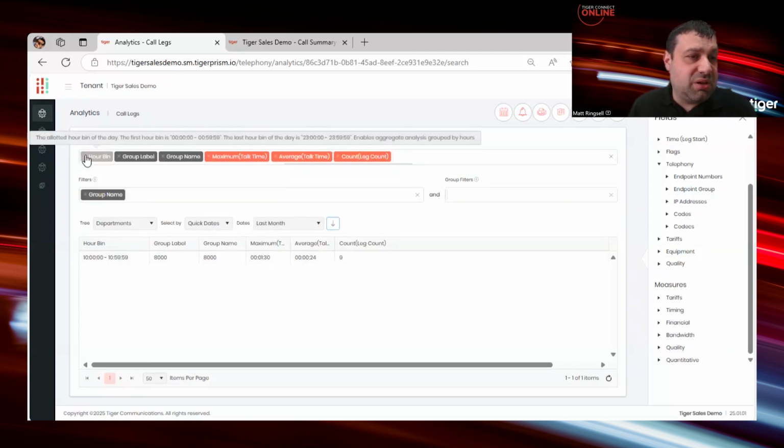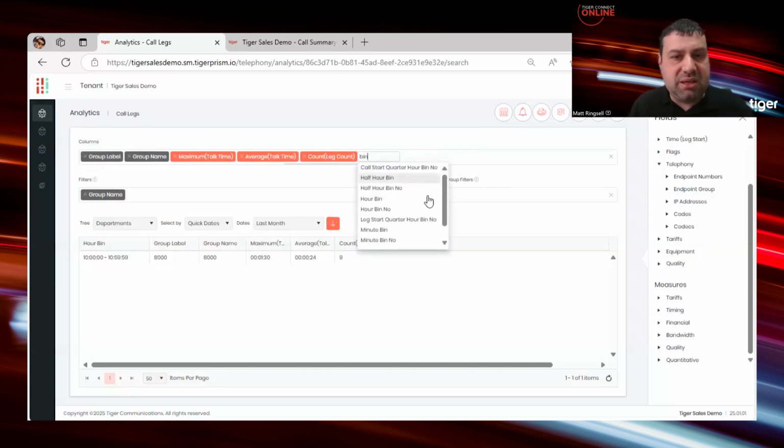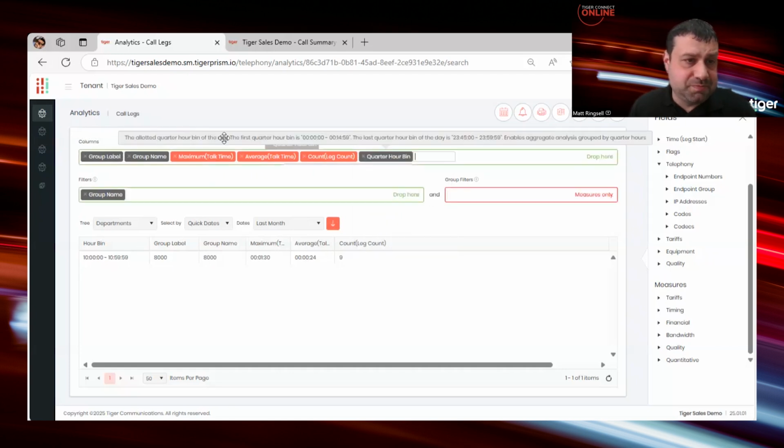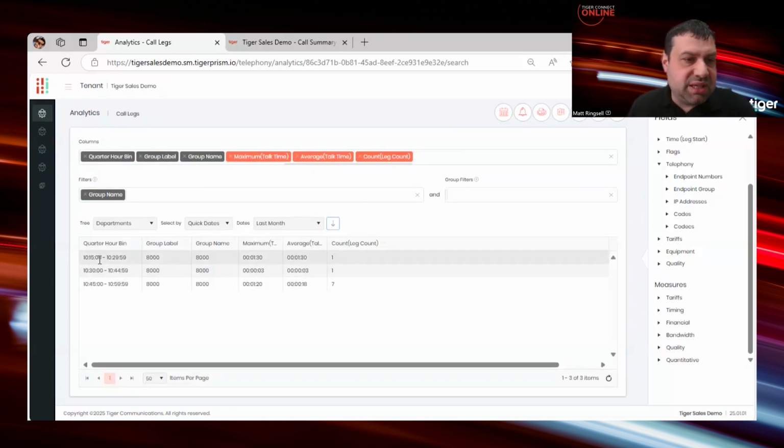Now, it could be that I want it by quarter hour bins. So I can add, again, I'll type in the word bin, and I'll add in my quarter hour bins here, drag it to the front again, and it will then break it down by quarter hours for me. Okay, so I can see that between 10:15 and 10:30, I had 1 call.